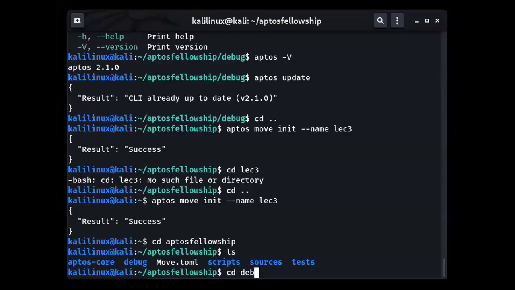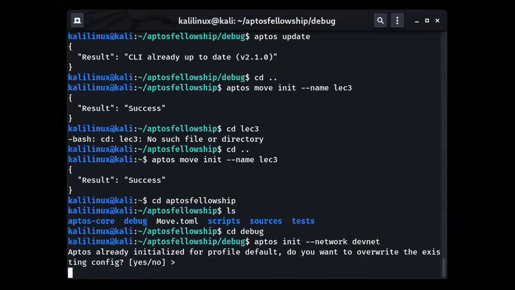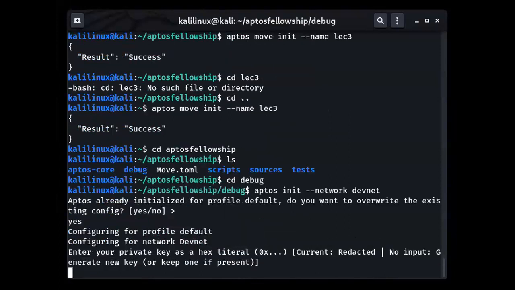Yeah, so if you can see my screen, I'm just gonna go back to this. It's gonna be aptos init --network devnet, then enter. So it's saying that you have already initialized a profile default. I have already done it once, right? Do you want to override the existing config? For this sake, I'll say yes, let's do it.